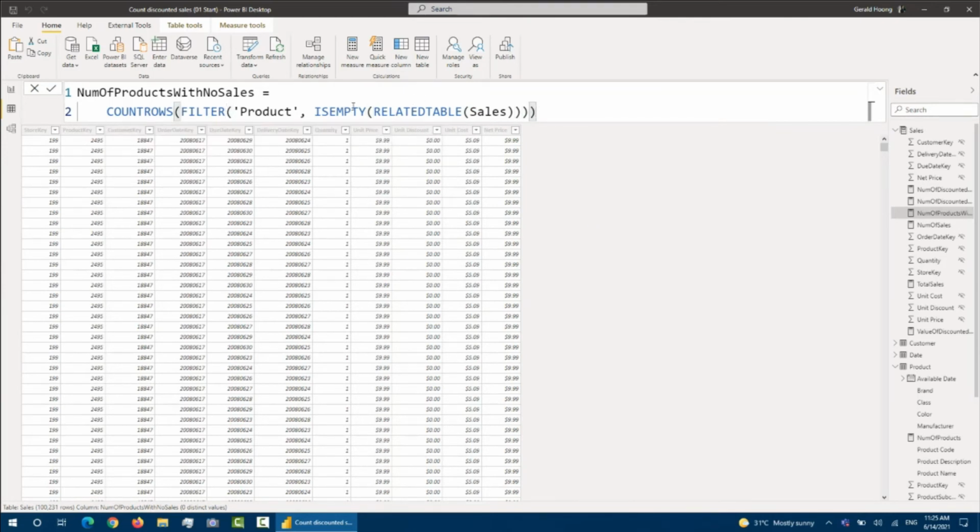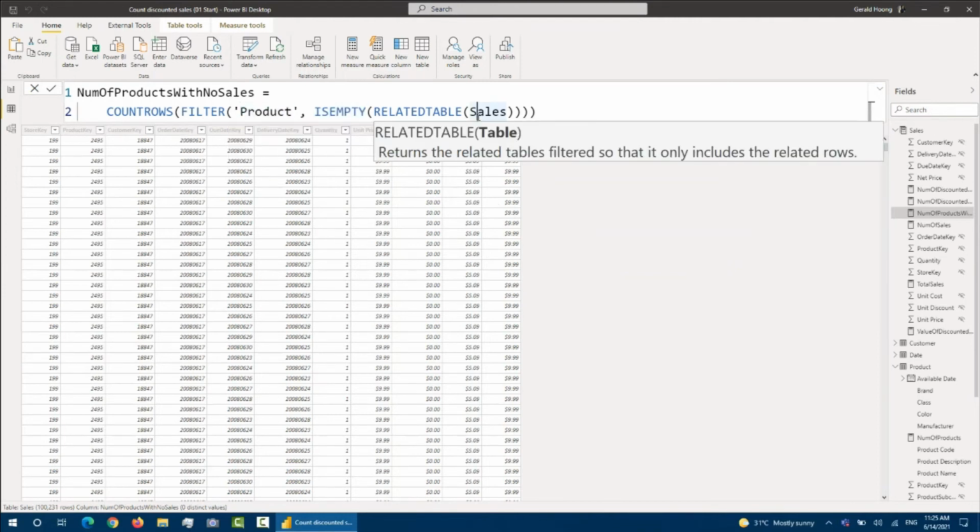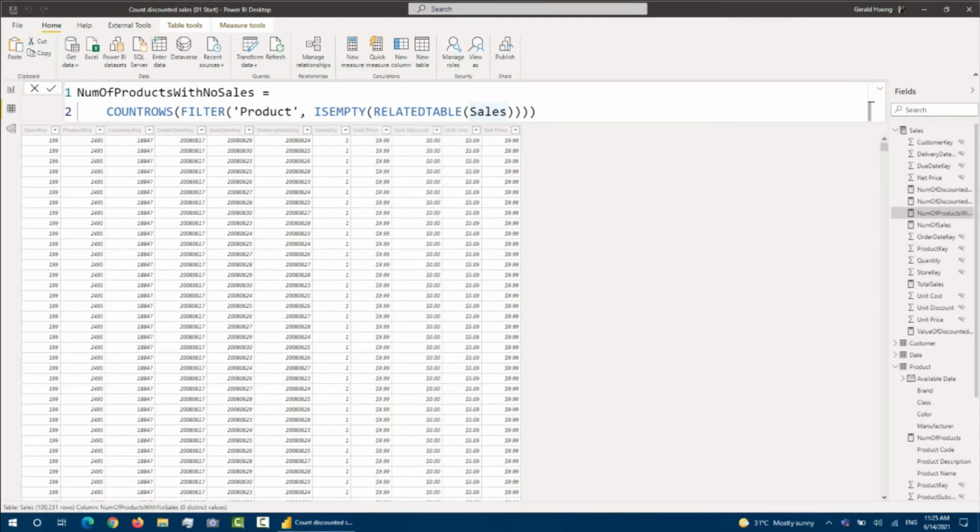No need to count rows equal to 0. There's a much better looking, more handsome function. It's ISEMPTY. You are trying to find out which product, when you jump over to the sales, cannot find anything at all. It's called ISEMPTY. If you're familiar with SQL, SQL calls it EXISTS or IF EXISTS, whether it exists or not, but in DAX we don't call it exists, we call it ISEMPTY.